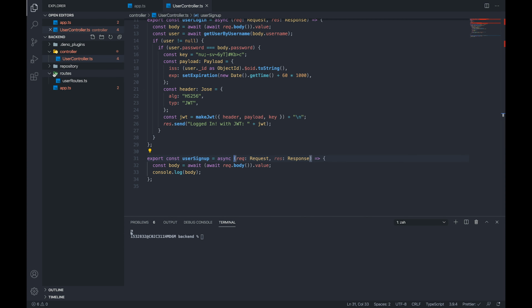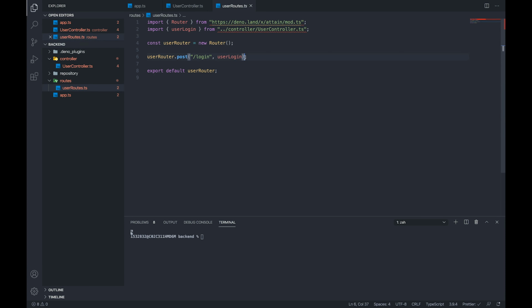Now let's go to our router, user router. We need to define a route here. Again, it'll be a post route, but this time, rather than being a login API, it'll be a signup API. And the function is userSignUp. Let's auto import it. So this looks good.